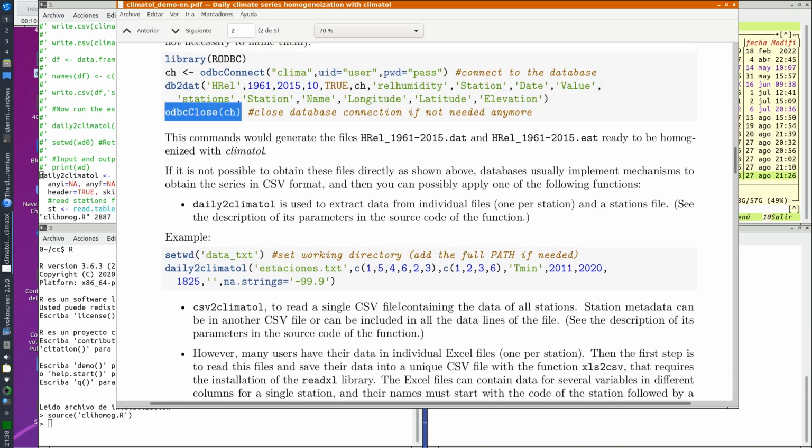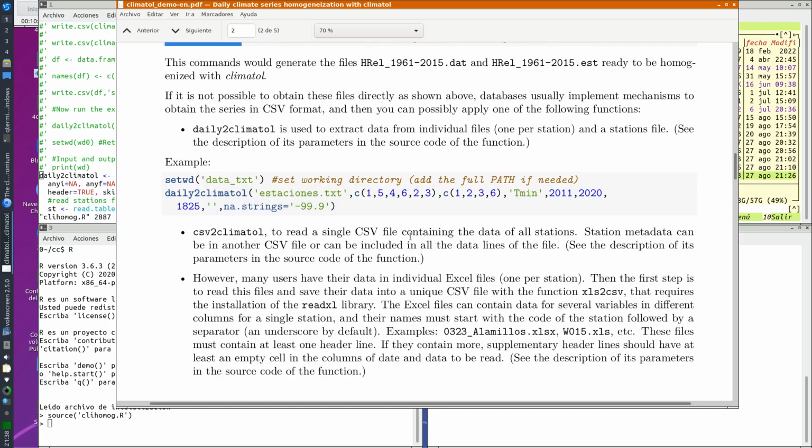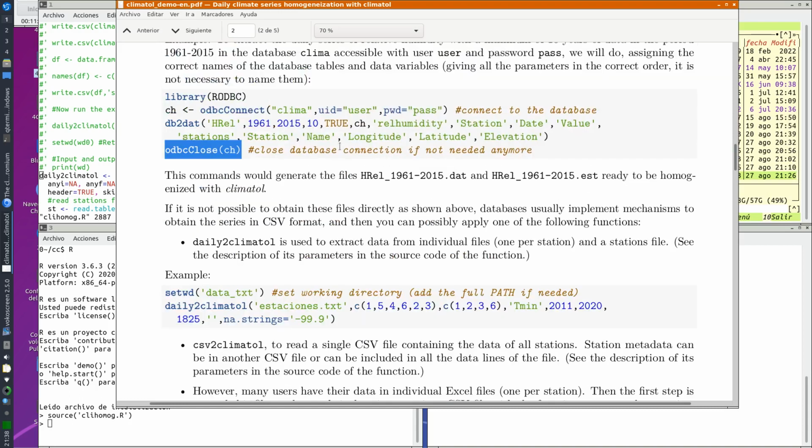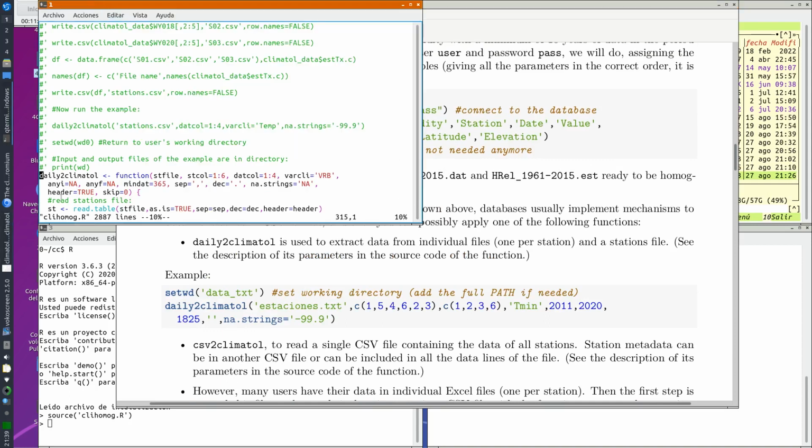So, if it's not possible to obtain these files directly as shown above, databases usually implement mechanisms to obtain the series in CSV format, and then you can possibly apply one of the following functions. We have dailyTOclimatol that is used to extract data from individual files, one per station, and a stations file. We can look at the description in the source code of the function. I have it open here.